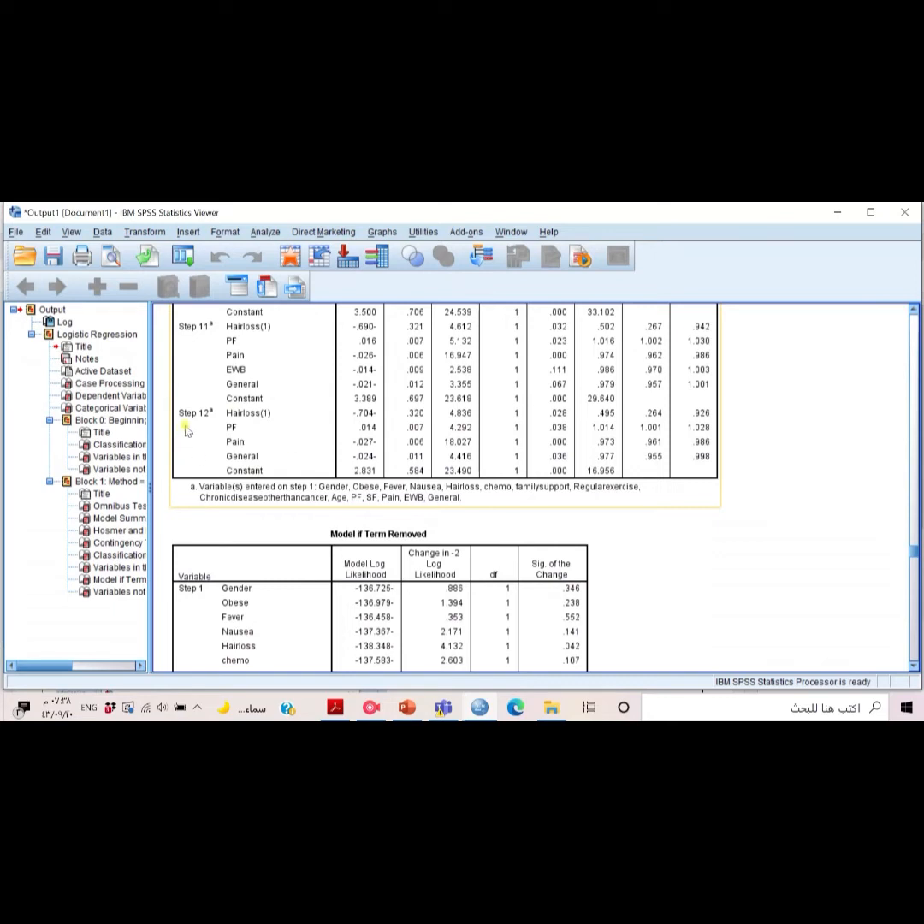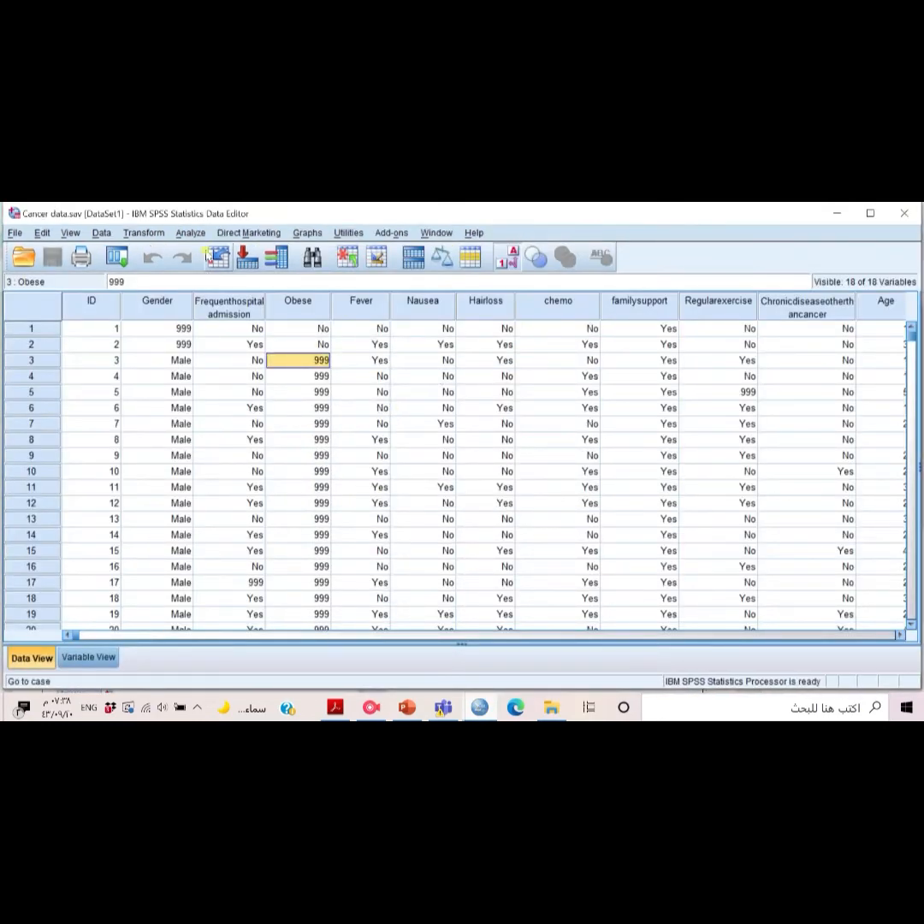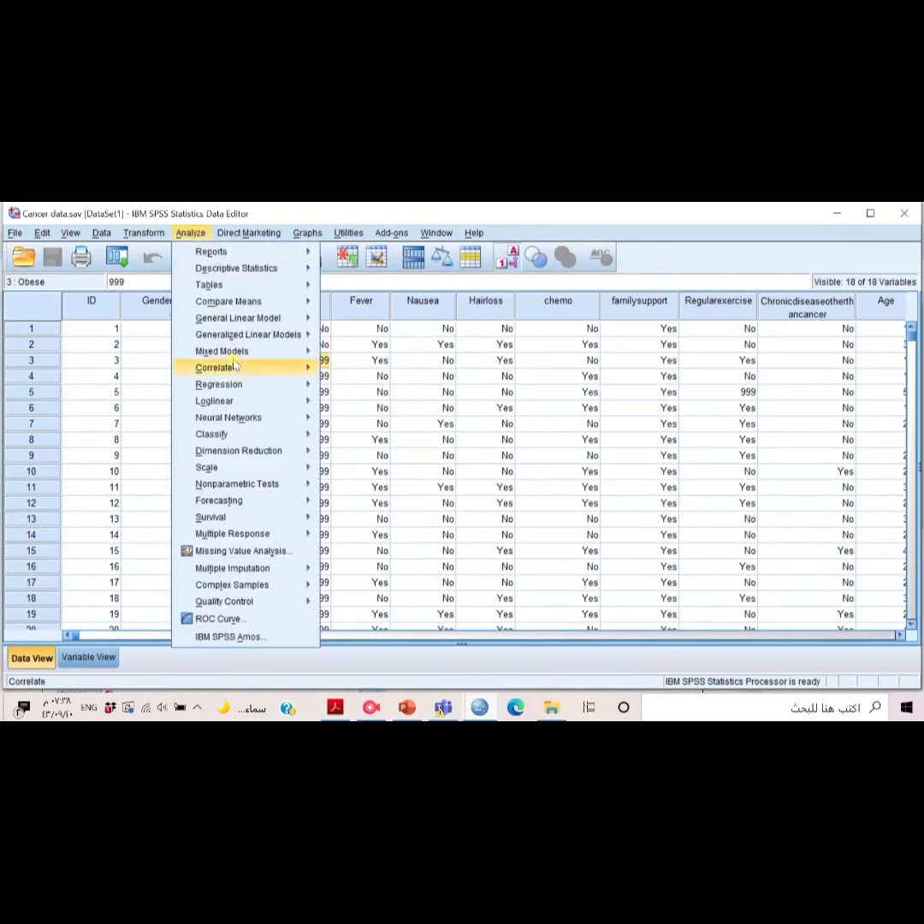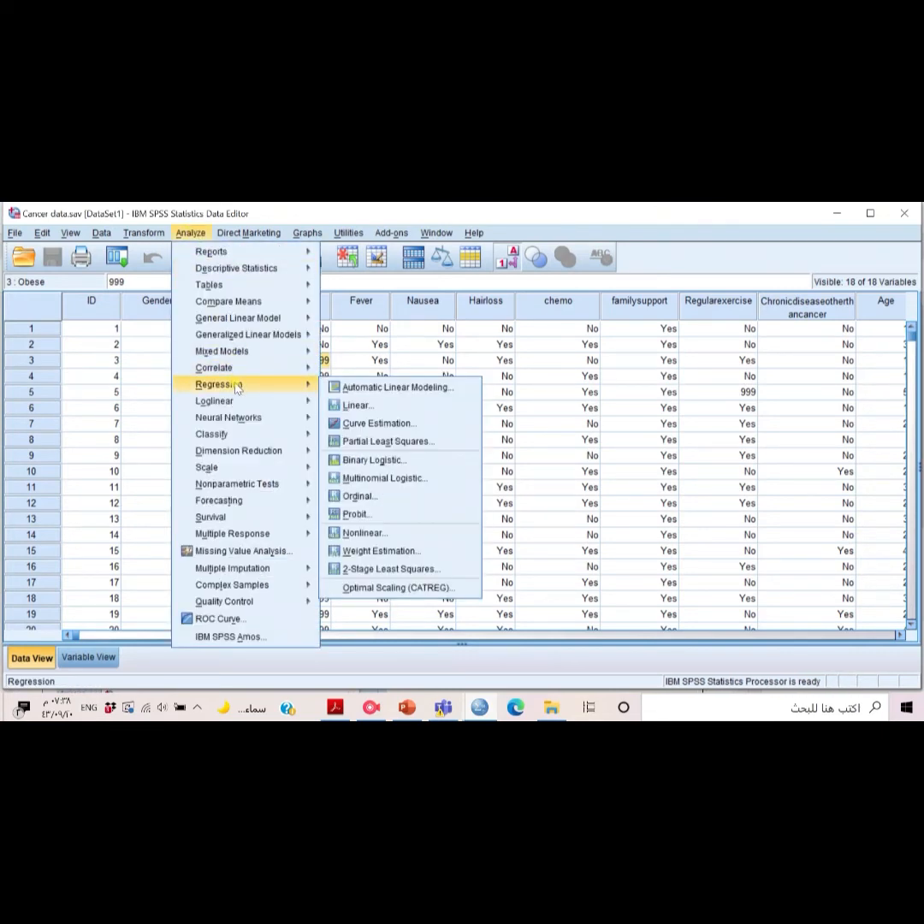So here, I will go and look at this. The last step gives me the most important factors in the model, which are hair loss, physical function, pain, and general. What I will do exactly is rerun the model using the important factors alone.